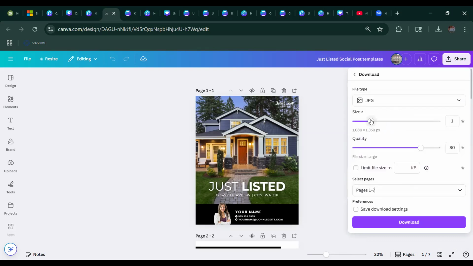But if you have the pro account and you want to try a higher quality version of it, this is what dragging the size will do. You'll see it goes from the 1080 by 1350 to a bigger size. It's going to keep the dimensions, but make it bigger in general. And then the quality is also going to affect just the quality of the photo, what the graphic looks like. But what it is as a standard will be sufficient for any post that you guys do.